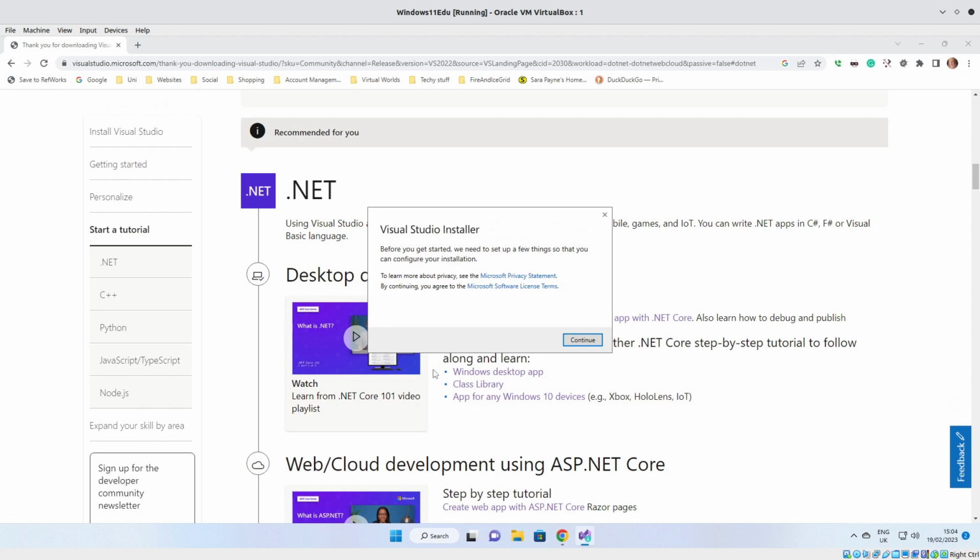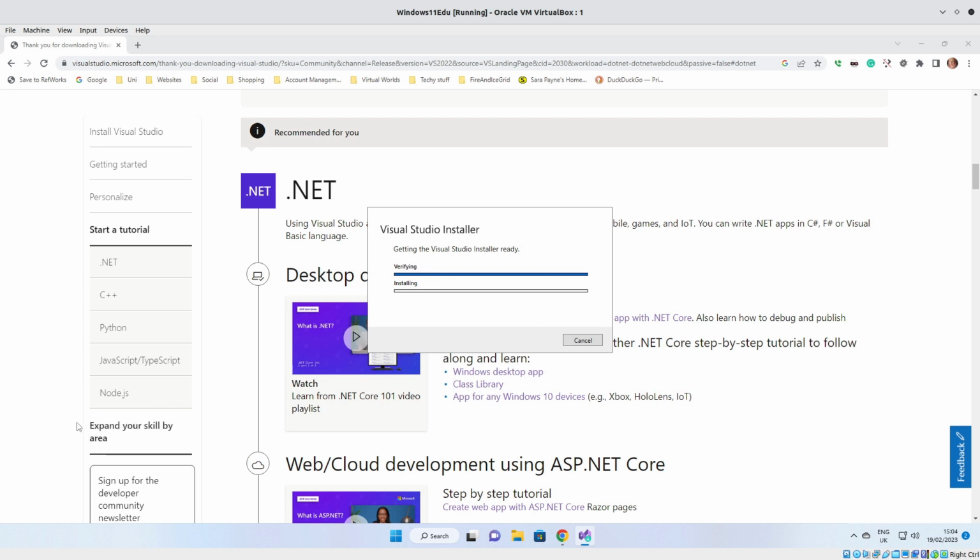Once it's downloaded, the installer, just click on that bit. That'll tell you need to set up a few things. I'll give it a moment just while it finishes installing, and then I'll restart the recording.